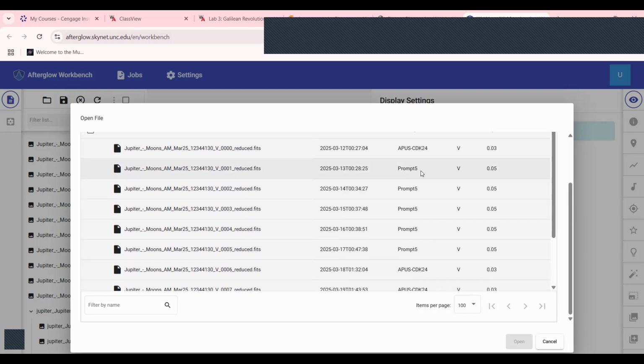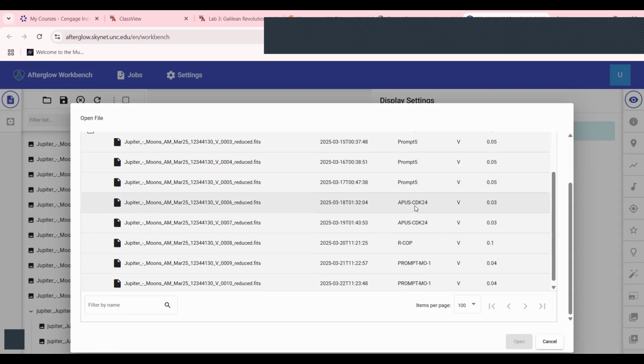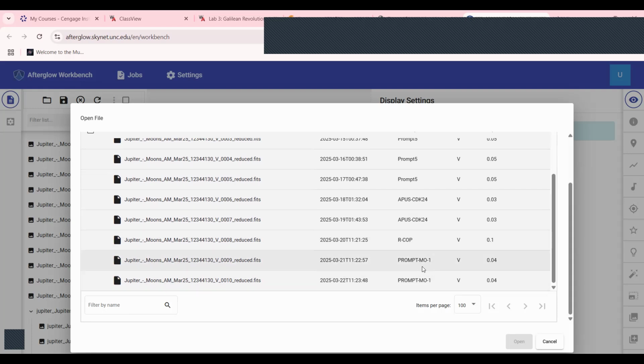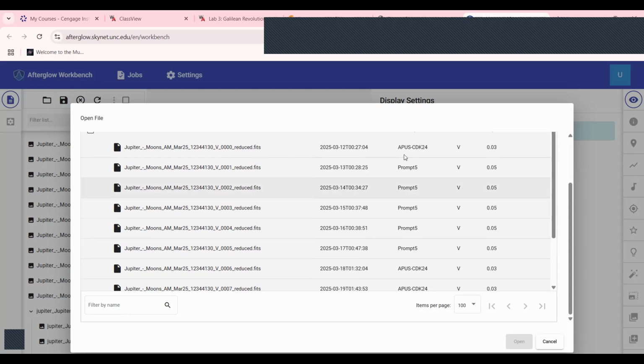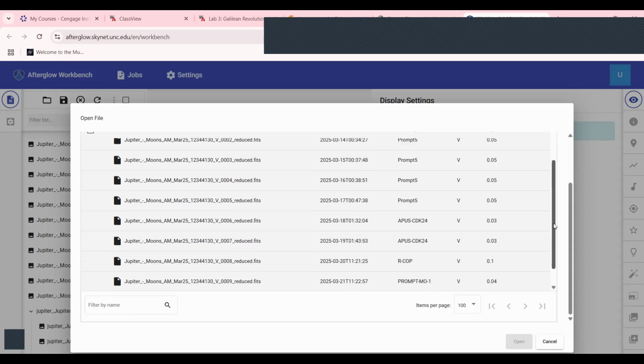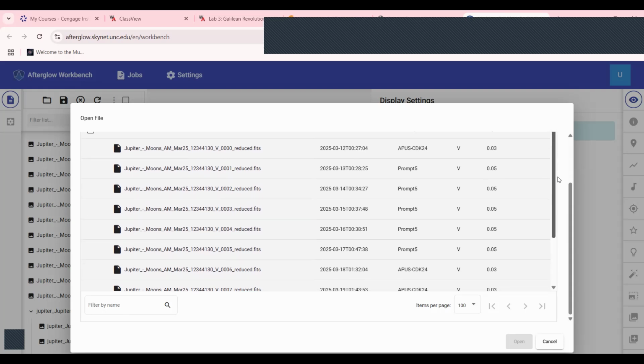Here, for example, PROMPT 5. Most of them are PROMPT 5. This is APOS in Virginia, and this is Arkham, and PROMPT number 1 is probably in Raleigh. I don't remember the names, but you can check it. If I make a mistake on naming, you will check it. It's not important to know which one is which, but it gives a hint about what observation was done and how it works. Then you select all of them.